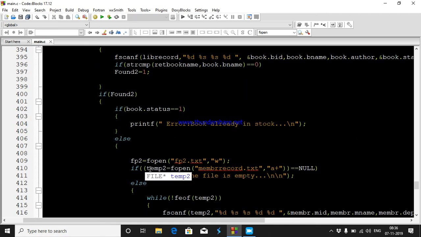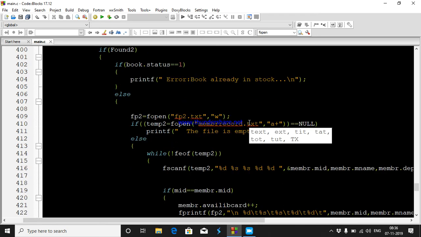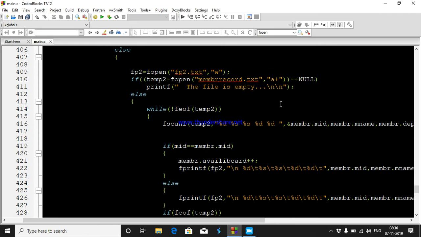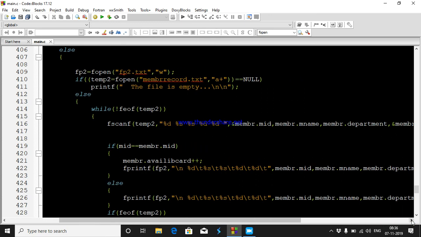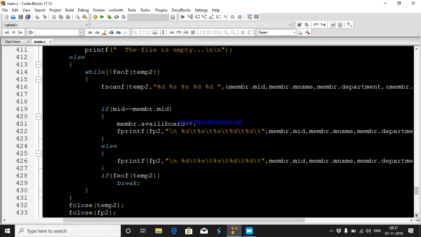Then if we found the book, we have checked the status of the book. If the book status is 1, that is, the book is already in the stock, we cannot return a book which is already in the stock. Else, if the book is not in the stock, then we have opened the fp2.txt file in write mode, and again we have opened the member.txt file in read mode, and we have read all the data of the member again, and we have found the member in the library.